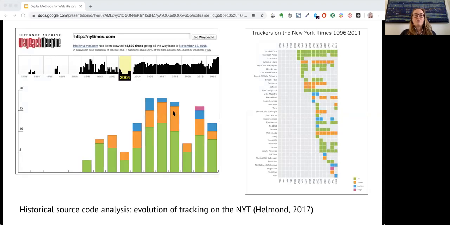So building on that approach, I looked into how tracking evolved on the New York Times. So I used the New York Times as an example to further develop this method of historical source code analysis, to examine the commercial backend of the web by tracing historical tracking networks. So in this case, I went into web archives and looked into web archive pages to look into the source code for the presence of trackers.